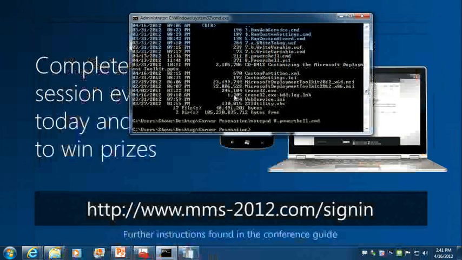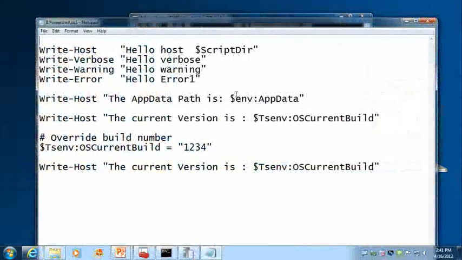So what does the script do in this case? Notepad, PowerShell.ps1. In this case, we're going to write out to the host. We'll see what the script variable is. We're going to write verbose information, some more errors, some warnings, some more information. PowerShell already has the concept of an environment. These are standard Windows path environment variables that are available. One is AppData, that's common. And then we're also going to run a task sequencer variable.